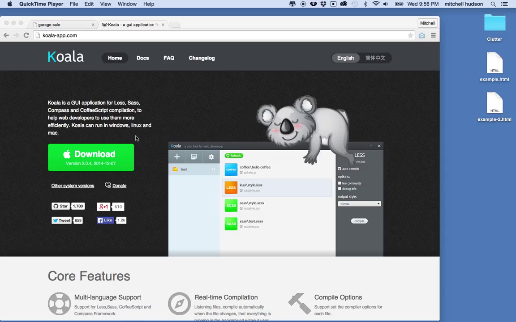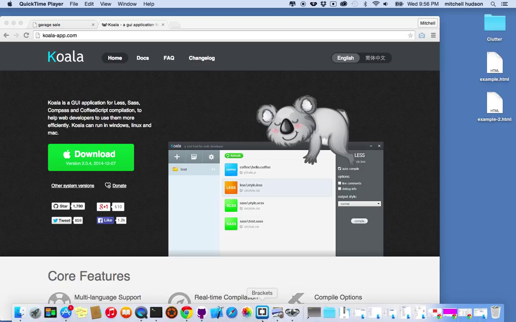The thing with SASS, though, is that SASS needs to be compiled into regular CSS, and we need to pre-process it before we can use it on our site. So we need a tool for that. This tool right here called Koala is a free tool that lets you compile your SASS, and it does other things too. I've already downloaded it. You can download it here.